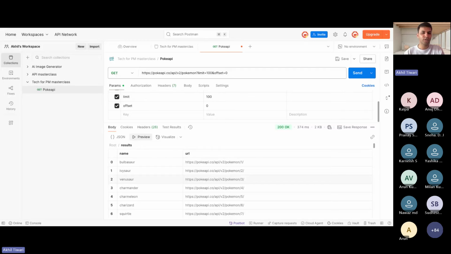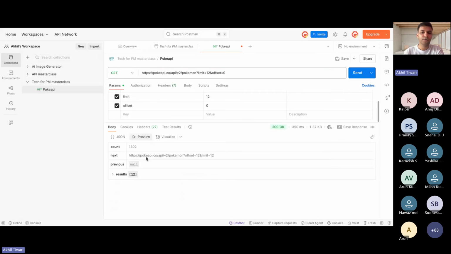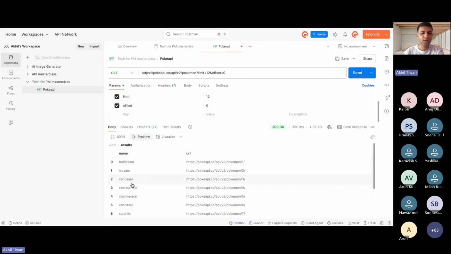Now I hope the limit is understood, wherein it defines how much data you can showcase on your front end in one go, to ensure that your user experience is intact. All right, and now let's say that we need 12 entry, 12 kind of responses from this API. So you can see that.